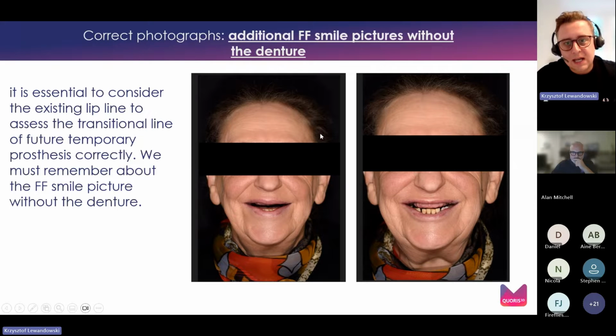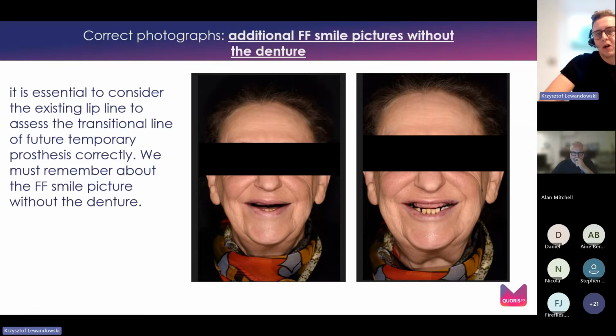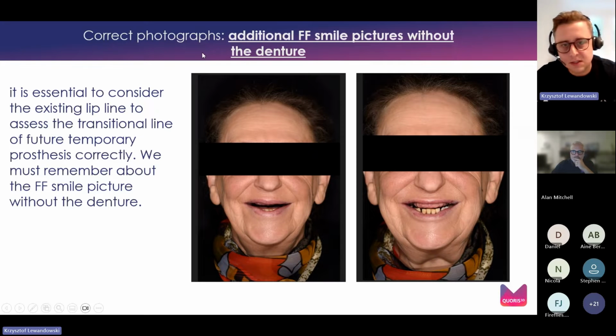And here I would like to discuss additional 2 photographs. Those ones are helpful for edentulous patients. As you can see on the left, we've got the picture with the natural relaxed smile, and on the picture from the right, we've got the exaggerated smile. Those pictures are really, really important in the edentulous workflow, because those pictures help us with the assessment of the transition line.